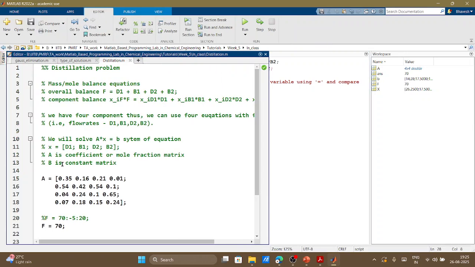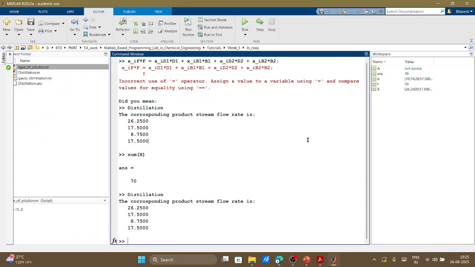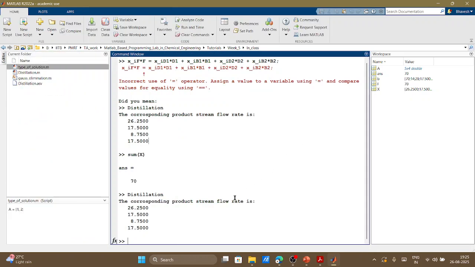Okay, now we were discussing whether to include this overall mass balance term or not. So let's say if I include this, in that case what will be my coefficient for this? 1 1 1 1, and here also it will become 1. Okay, and then let's run it. So still my answer is same.